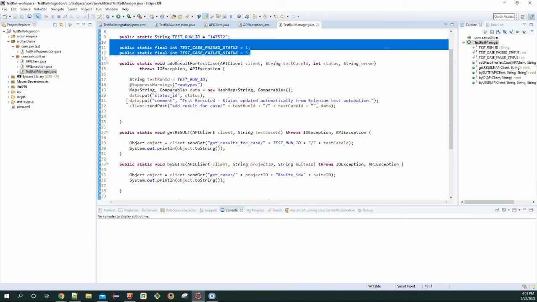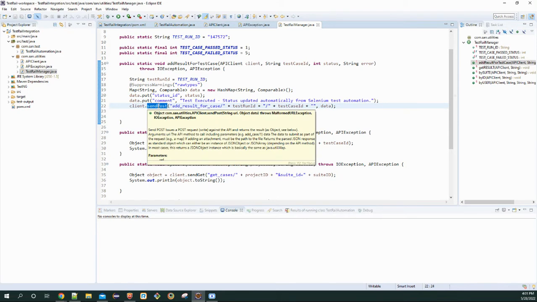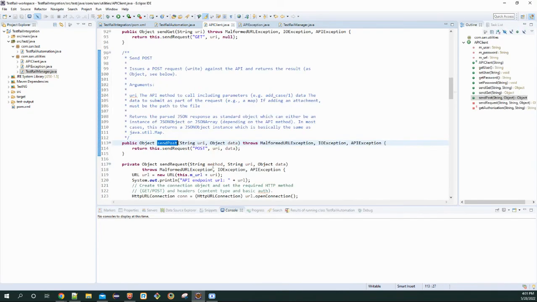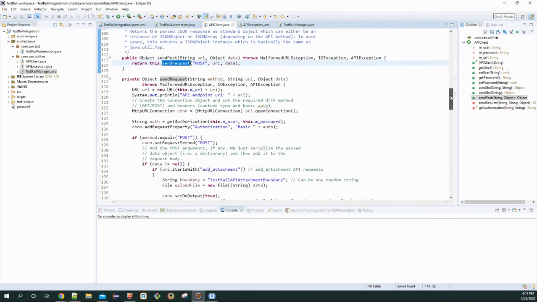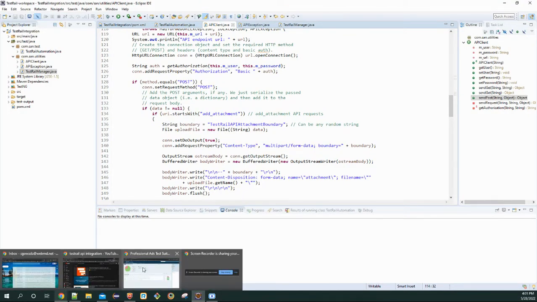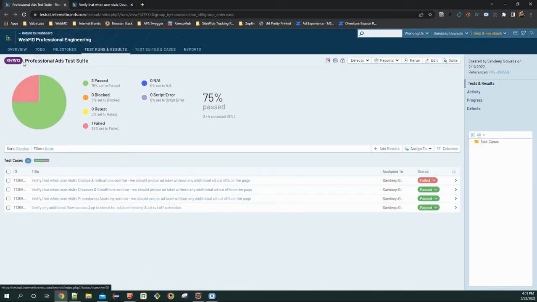Once this method is called, it is going to call the send request by forming the API endpoint URL here, and we are sending the URI here. So this method will be called and execute the test case status change. Before that, let me show my actual TestRail suite. This is my professional ads test suite for my project, which has a run ID of 147572, which will also be given as an input to my test case.